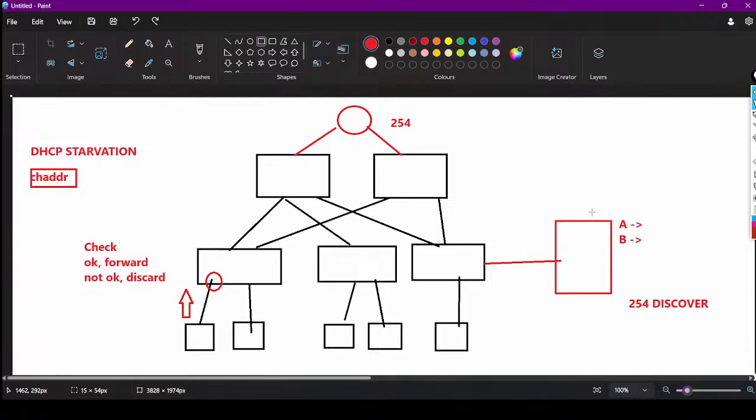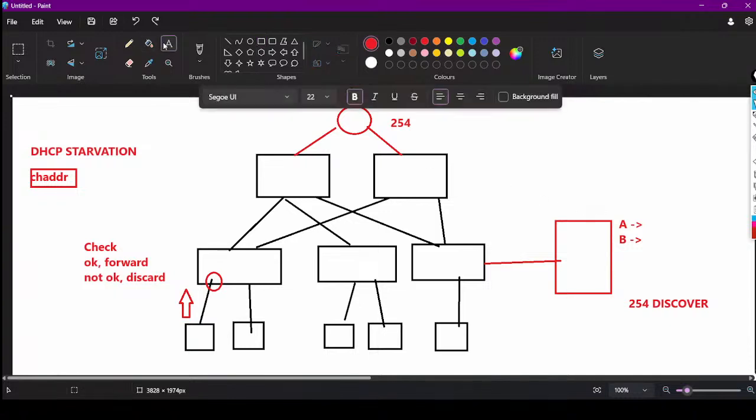So these are the attacks that can be performed in the network through DHCP. To avoid them, we can enable DHCP snooping. We can say man in the middle attack also.